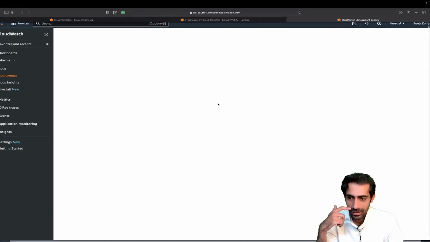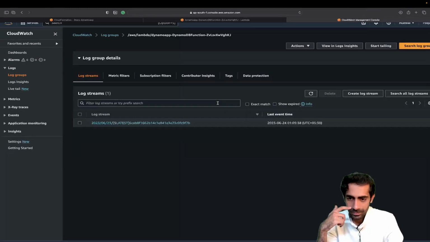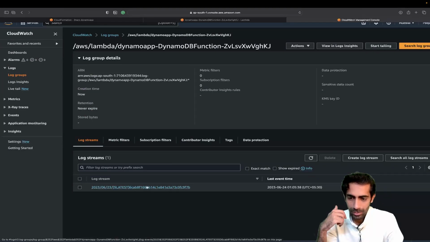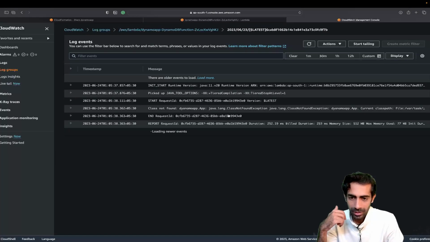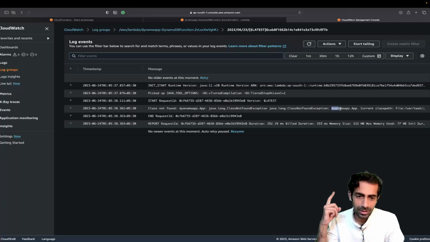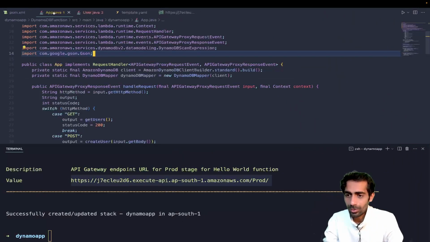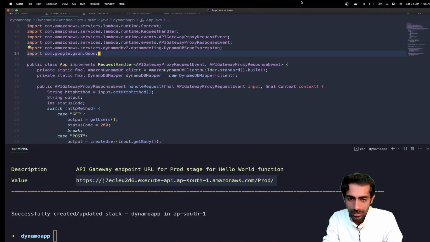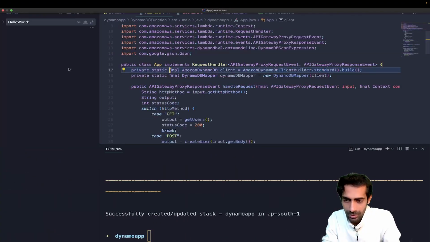Okay, or if you don't find anything here, yeah, this log got created. Click on it, and you will see okay, what's happening, that error message. You will see this ClassNotFound error that you are getting. DynamoApp.App, this is the error. If something goes wrong, don't forget to do this. Okay, now in here, let's go again. Let's find for.